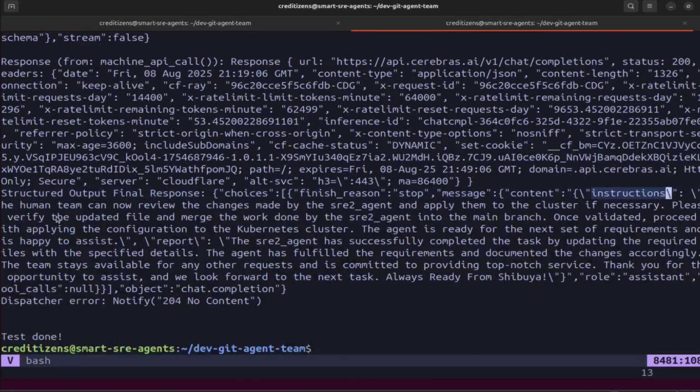So the instructions, we got the initial instructions here. It has picked the right agent. It has to be the SRE2 agent, because I didn't tell the name of the agent, but I said what the agent should be responsible of. The agent is ready for the next set of requirements. The report at the end. SRE2 agent has successfully completed the task by updating the required file.